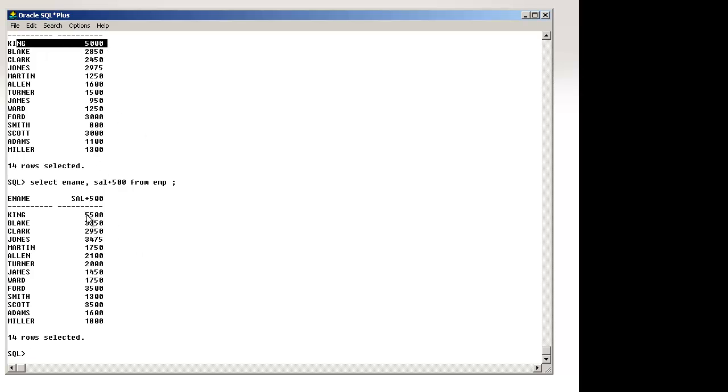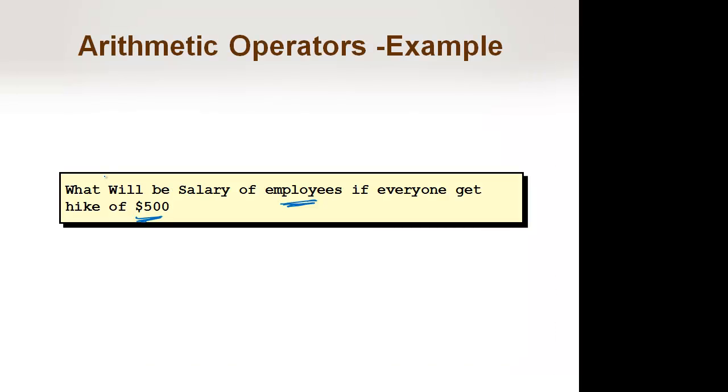So what you're saying is before King's salary was 5,000, now King's salary becomes 5,500. That is the use of the plus sign, the arithmetic operator. You can do multiplication, division, subtraction, all the arithmetic operations available to this data set. You cannot do an arithmetic operation on ename because ename is a character. Wherever the data type allows you, you can do an arithmetic operation and you get a new value for that.